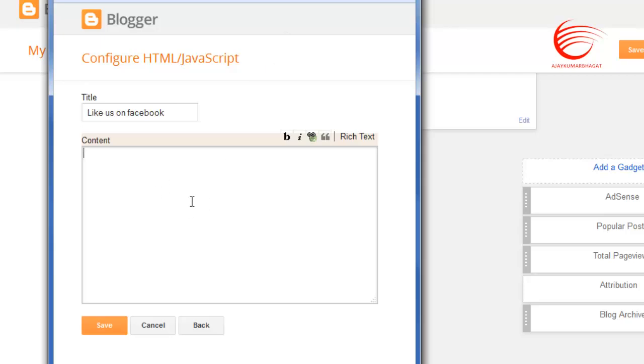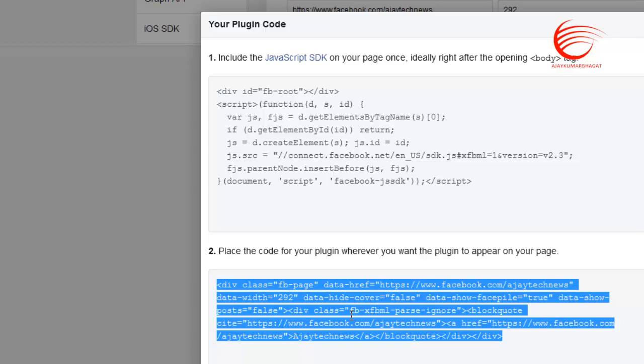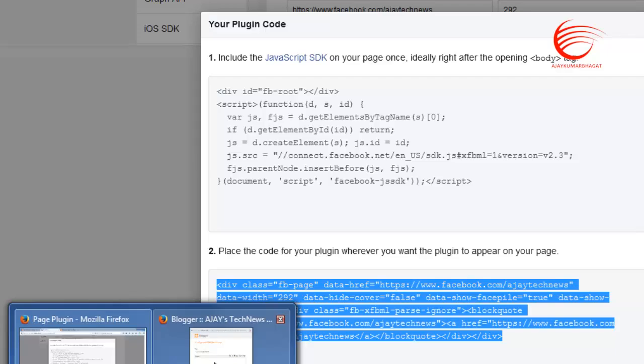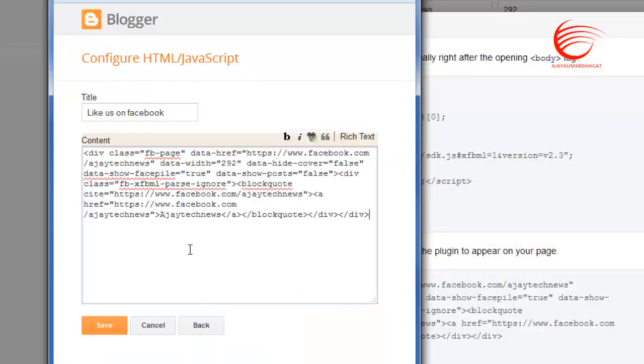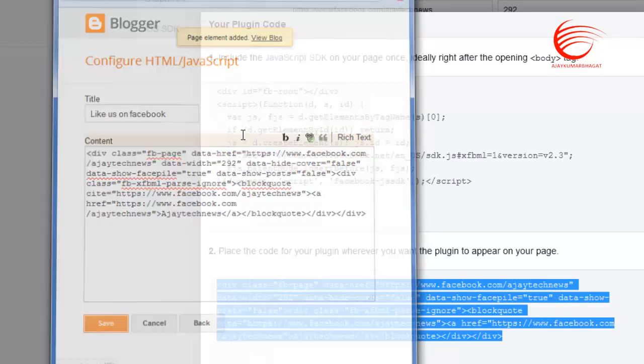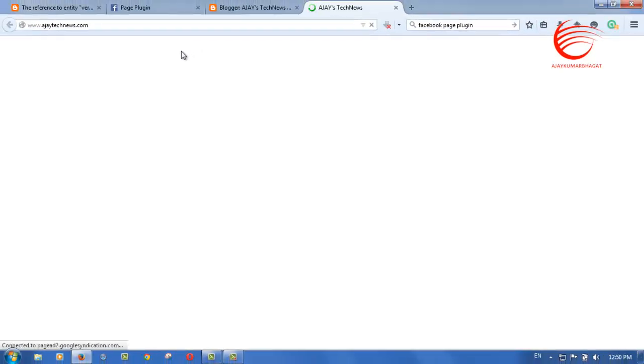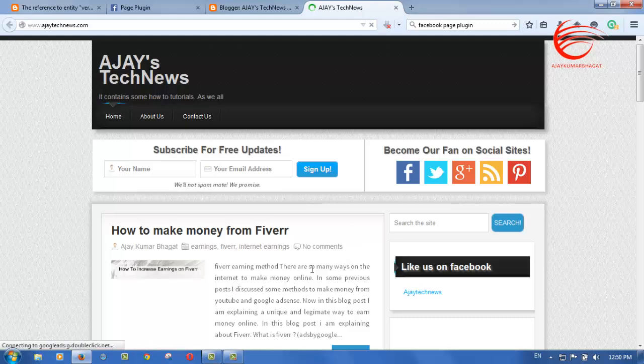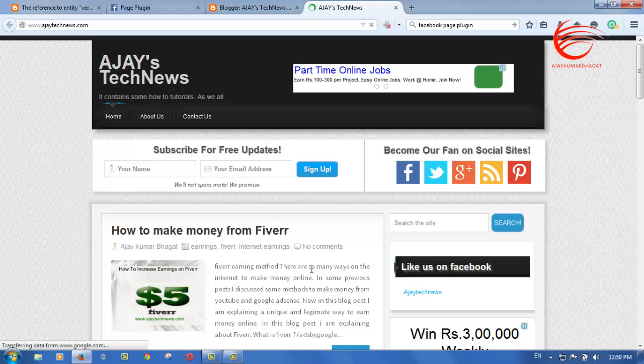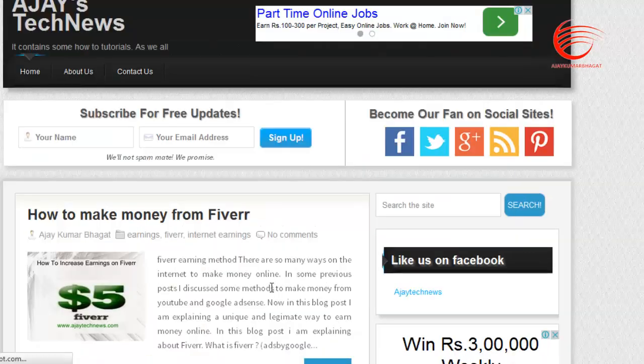And I will paste the plugin code here, and it is the plugin code. I will copy it with Ctrl C and paste it here. Save. And now I will save my settings, and it is saving. Now I will click on view blog. It is taking some time because I think the internet connection is slow, but it is showing, yeah, it is showing an error. I don't know what happened here.